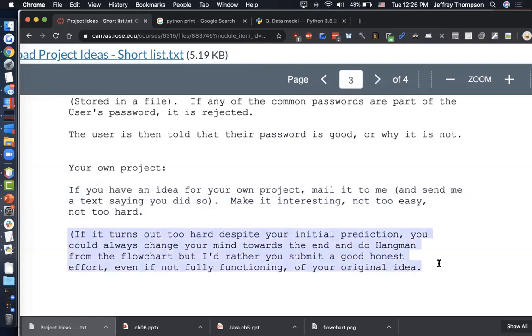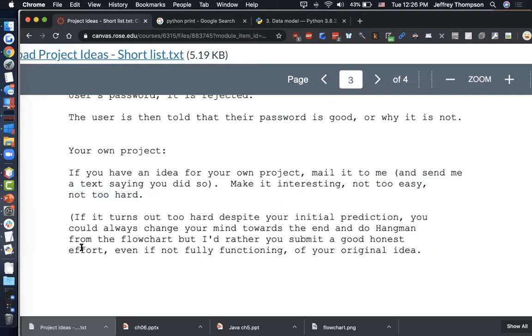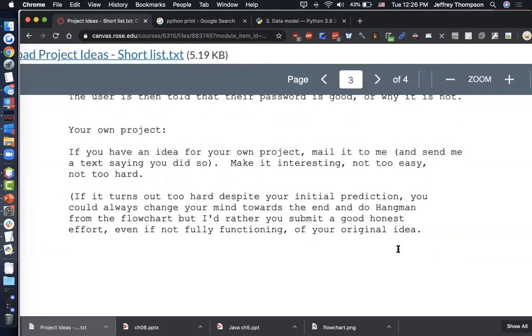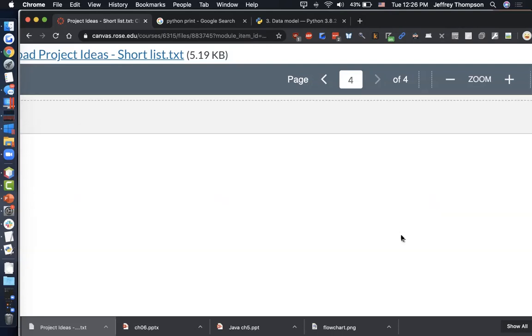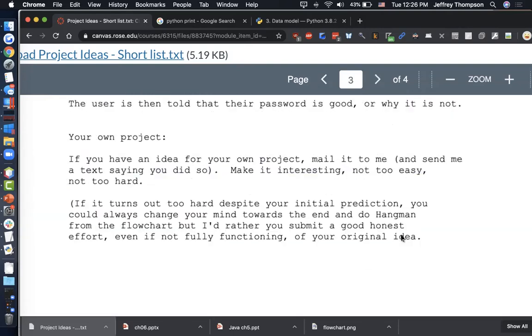And if it turns out to be too hard, despite your initial prediction, you can always backtrack and do hangman based on the flow chart. But I'd rather you submit a good, honest effort, even if it's not fully functioning, of your original idea. All righty. Does that make sense?